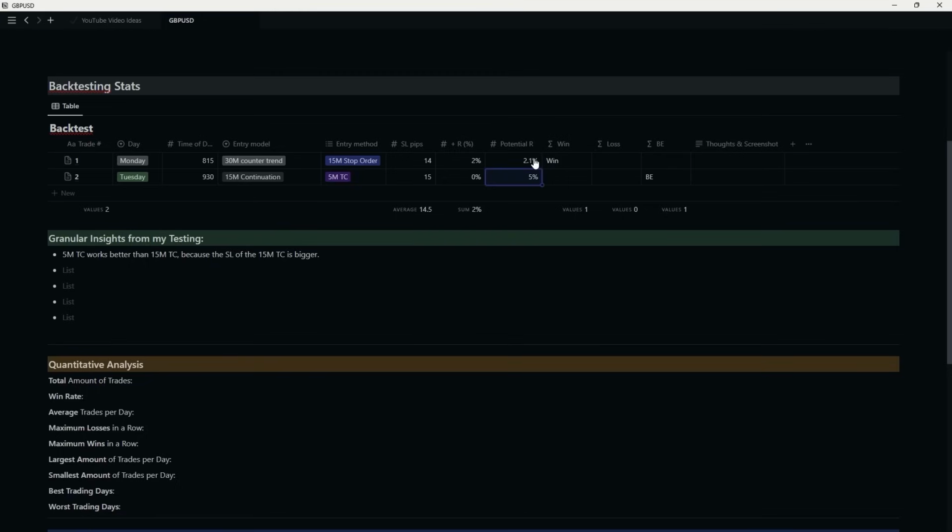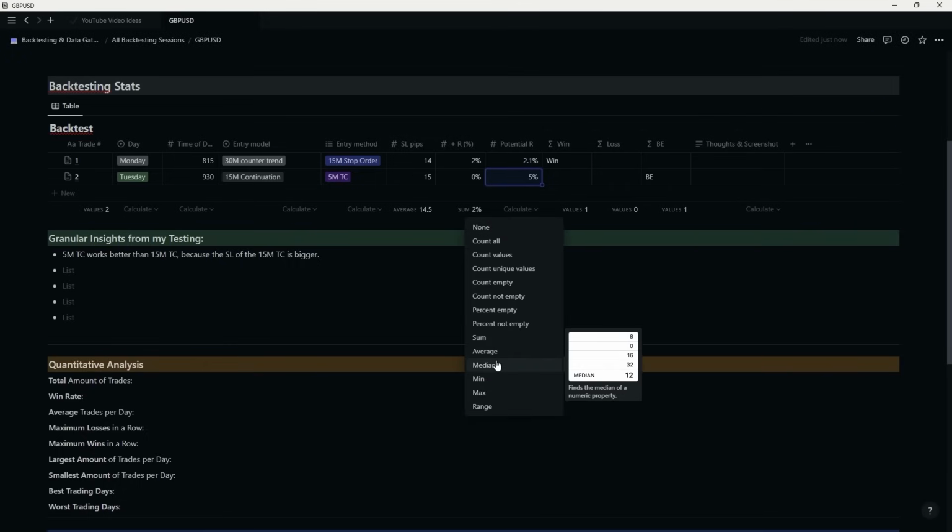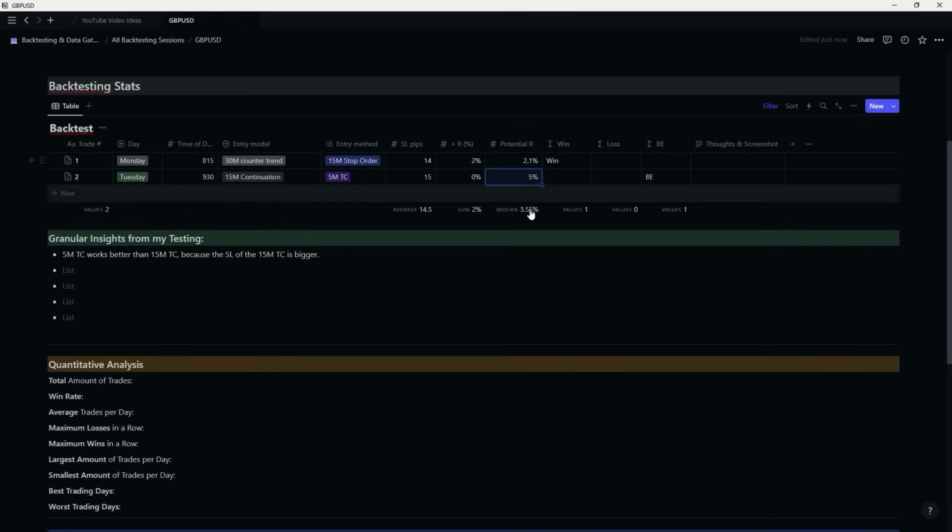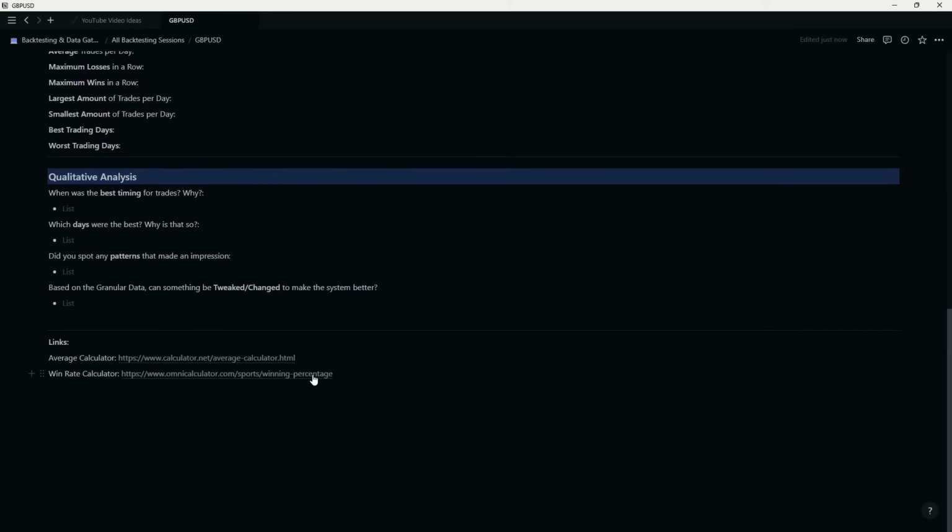So for example, let's say that here is 2, here is this, and then for example here you can do again median or average. This is going to show you around an average, and you're going to get a lot of data. So again, total amount of trades, you have it right there. 2, win rate. Now if you scroll a little bit down, you're going to have this win rate calculator.